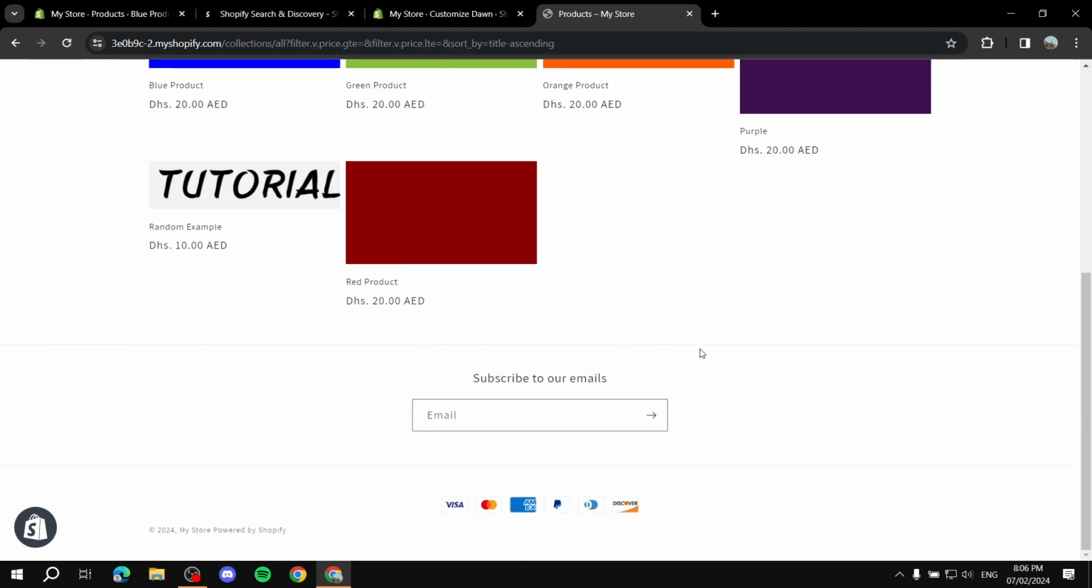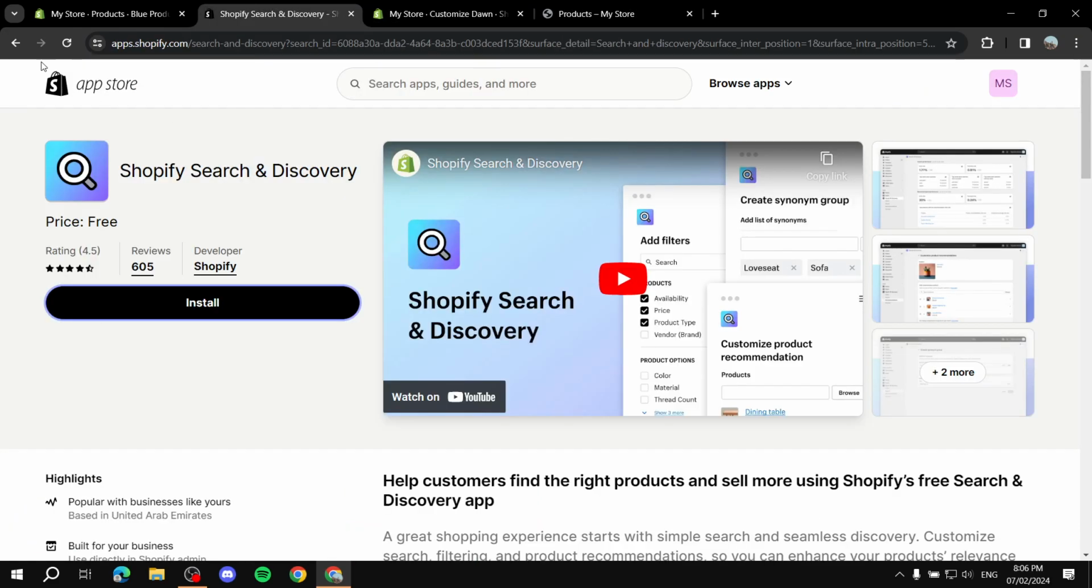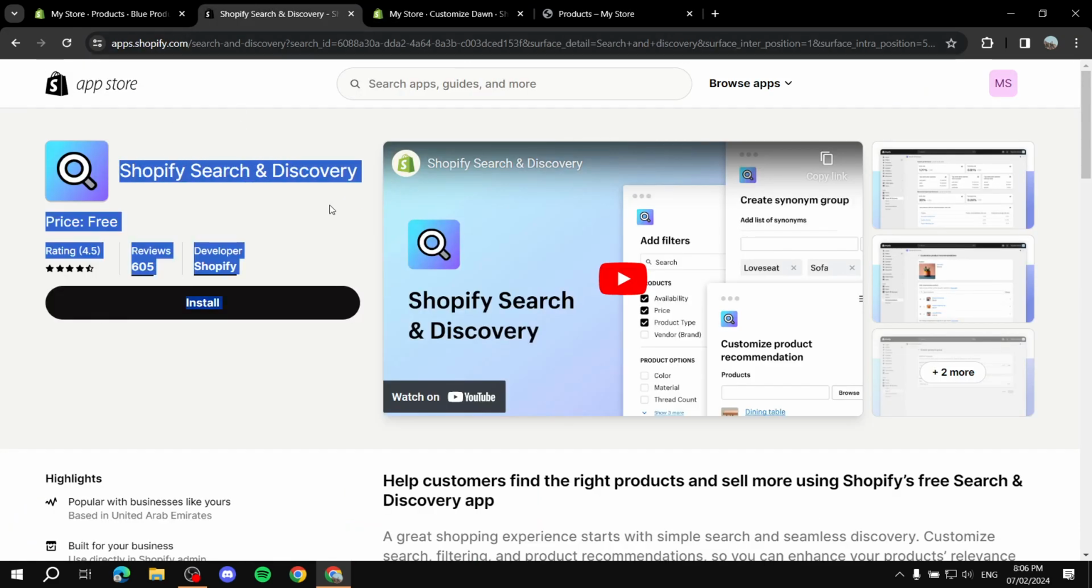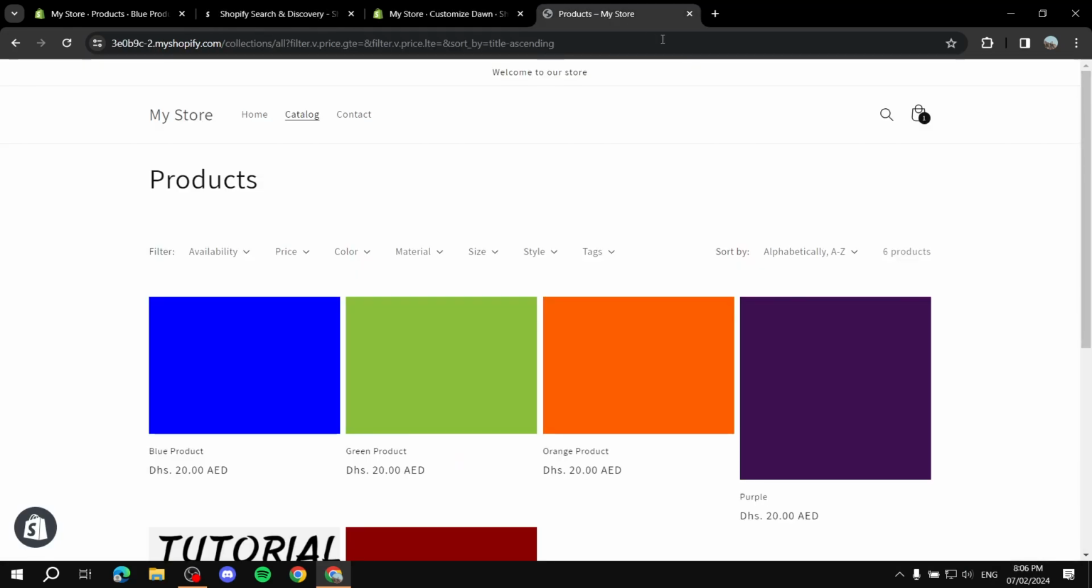So this is pretty much it. I really recommend that you install this app on your Shopify. Again, it is called Shopify Search and Discovery. It is very simple and easy to use, and it just makes things much easier for your customers to filter through and find the right product that they are searching for.